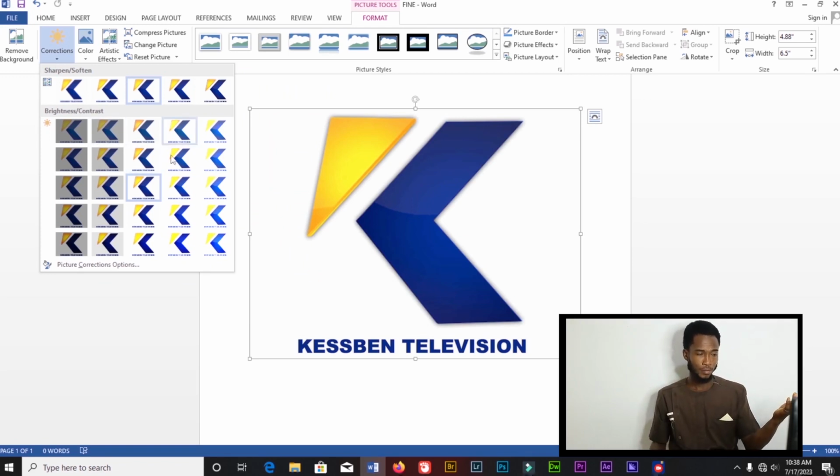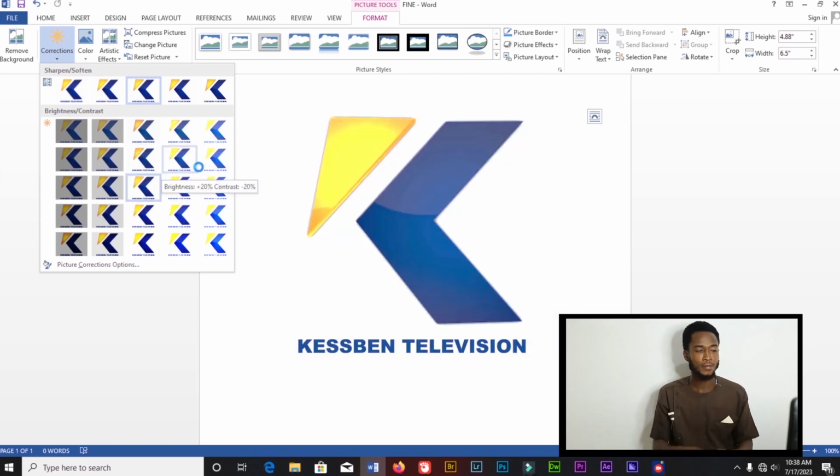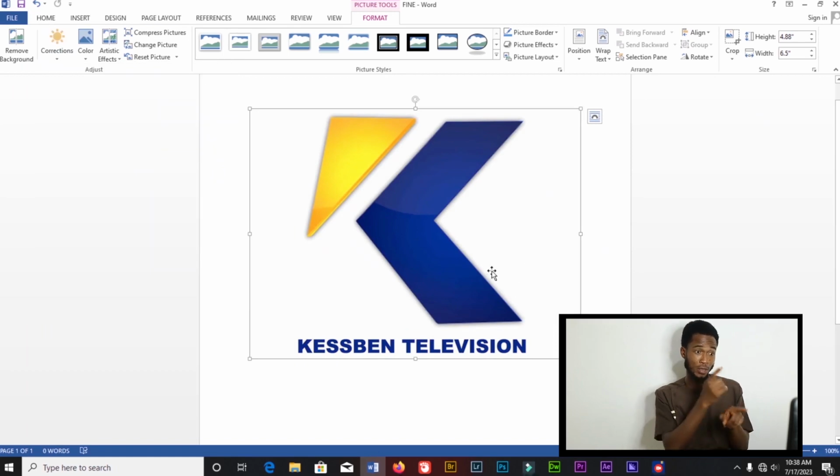Okay, that's how you can sharpen or soften up the picture. You can do it all here. The brightness and the contrast, you can select which one you prefer, then you just click, then it's done.